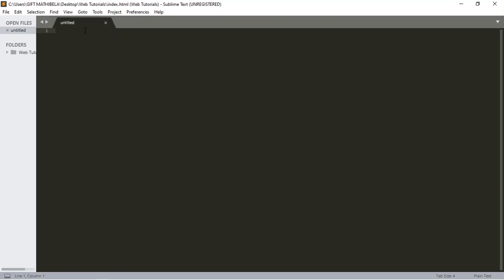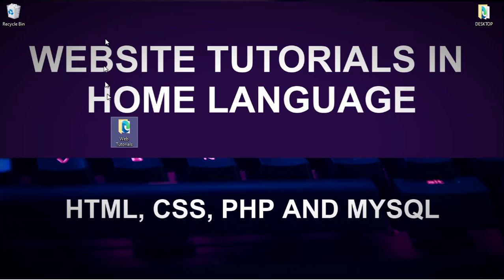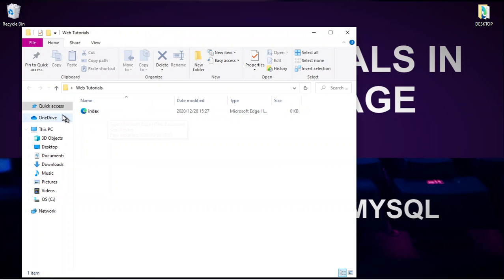So let it load, and now we have our HTML file. Here it is. If you go to the desktop and open the folder, here we have our file, and as you can see, the size is 0, and if we open the file, it will display nothing, since we haven't written anything in it.